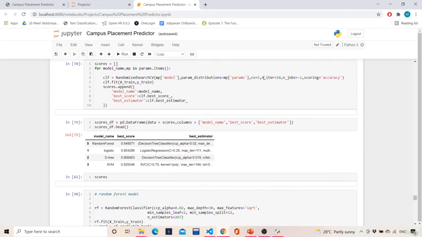means cross validating 5 times, n_iter is equal to 10 means there are 10 iterations which are to be made, n_jobs is equal to -1 means we are using all the cores of our CPU, and then the scoring metric of cross validation must be accuracy. So based on accuracy, you are doing the cross validation. That is the meaning of scoring.